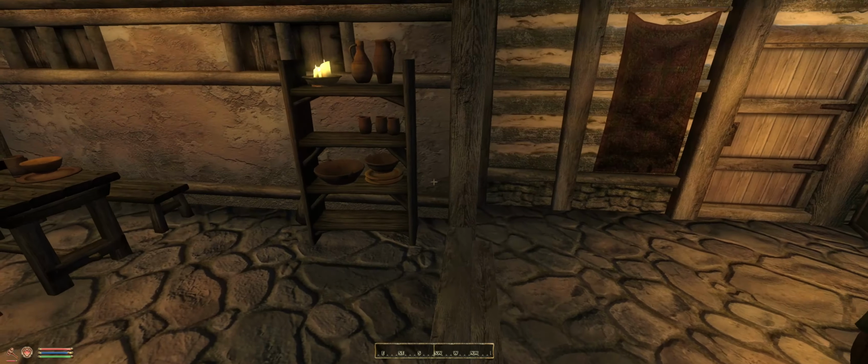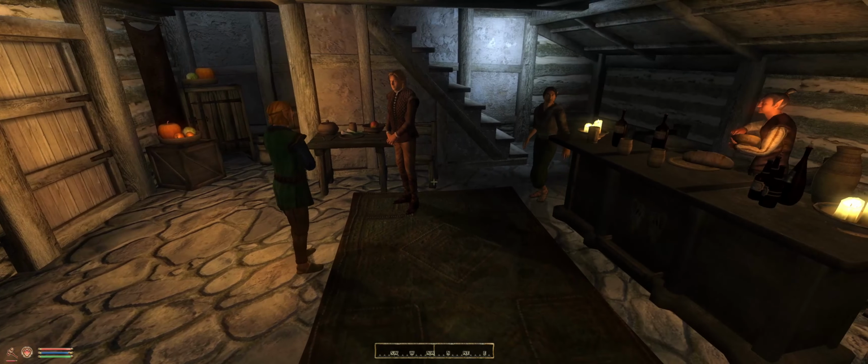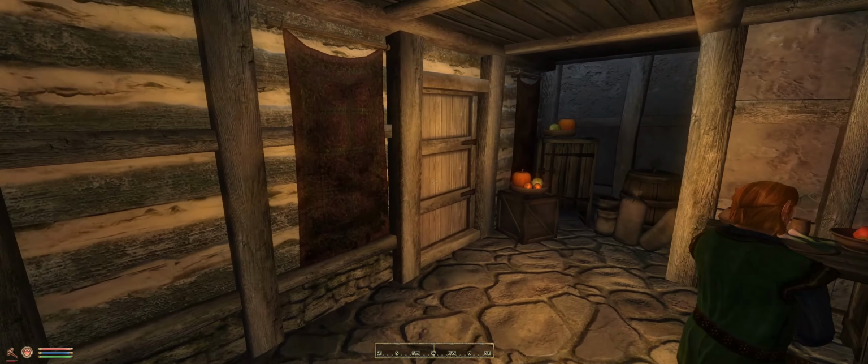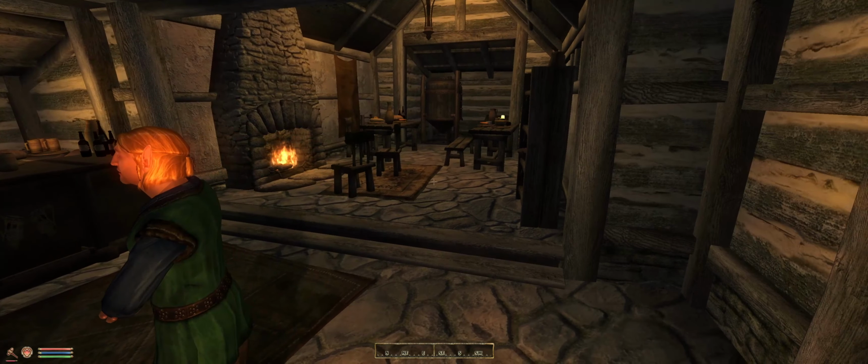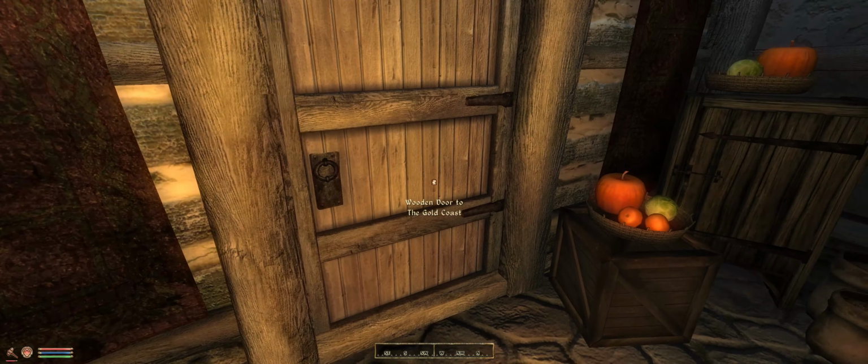Greetings to you. Hello everyone. I'm back in Oblivion. I am now going to show you where, down at the forecastle, Todd is, and we'll see if the mod works.